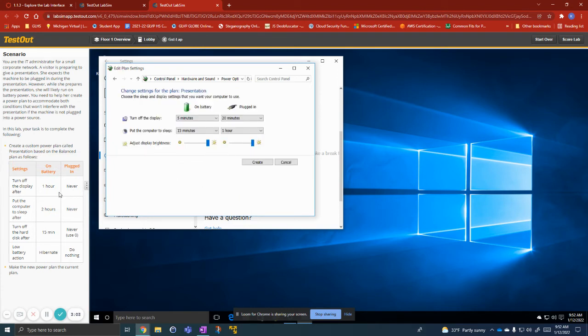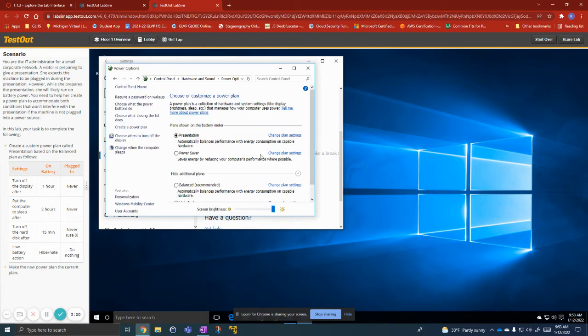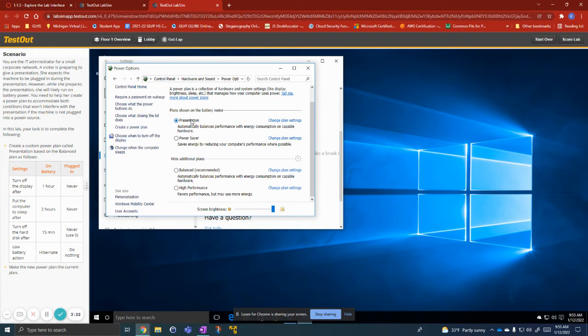We want to turn off the display after 1 hour on battery, and never when it's plugged in. Put it to sleep after 2 hours on battery, and never when it's plugged in. Brightness doesn't really matter, it doesn't say to do anything about that, so we can create that one. Now we're going to want to turn off the hard disk after 15 minutes.